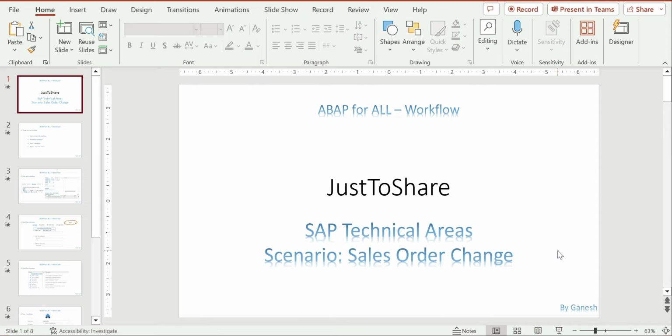Happy to learn together. In this video, we are going to learn workflow with the help of a scenario called sales order change. So while designing the sales order change workflow, we are going to learn a few new things like a condition step and trigger a workflow with a condition.